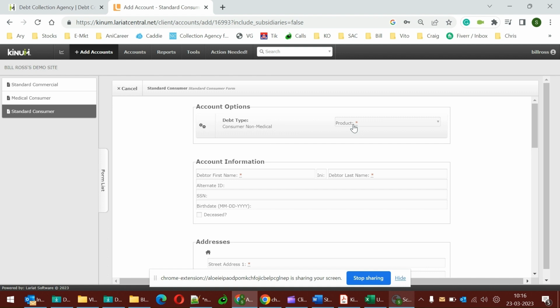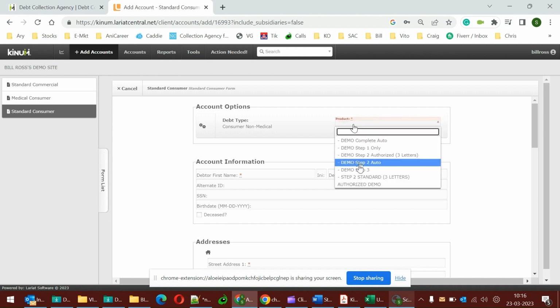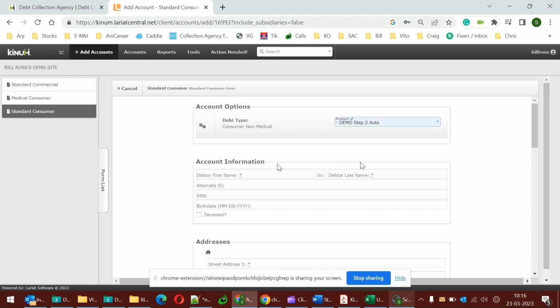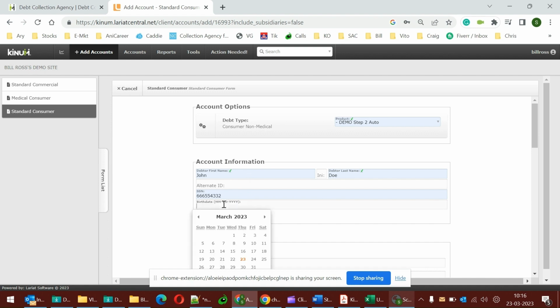Fields marked in red asterisks are mandatory, others are optional. However, please provide maximum information possible. So please select the product carefully. Step 2 or step 3. Let us select step 2. Debtor name, SSN, date of birth.